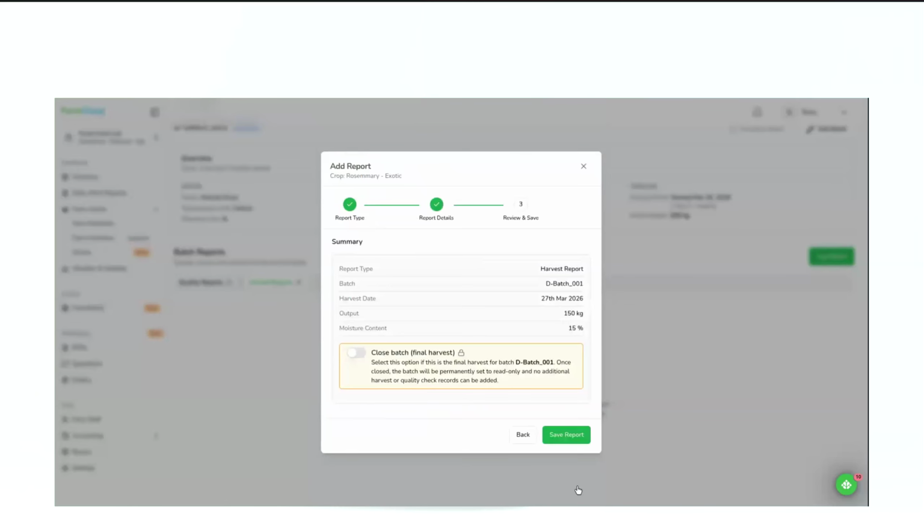Then we continue. Now here you have the toggle button which prompts you if you want to close the batch. So remember I told you that if this is the first and the final batch you have unloaded, you can close the batch at this point and save the report. So once you save this report, the batch will be marked as completed. So no more action will be taken on this batch, and you will have completed the entire drying phase from selecting the crop, recording the quality check reports, and also the batch unload reports.